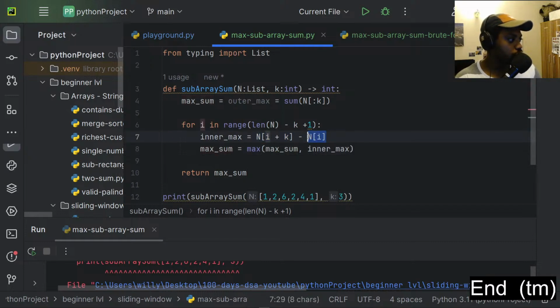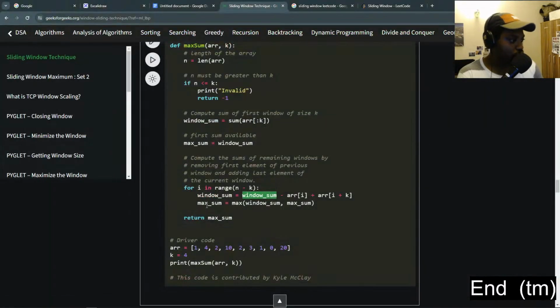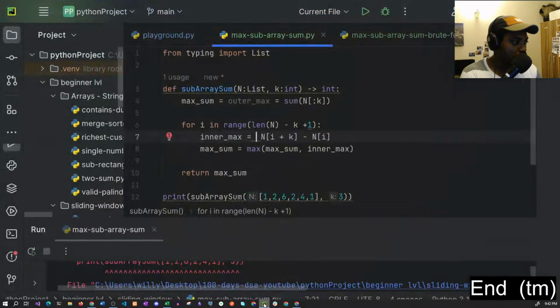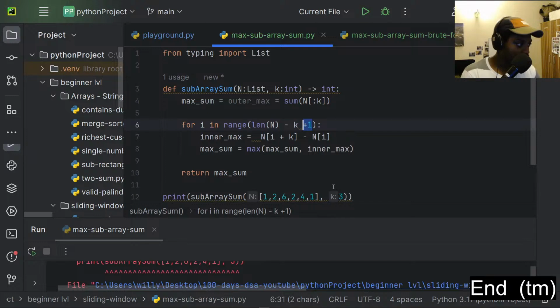So I want to subtract the first item, which is the outer max. You know, wait, hold on. Let me see. So window sum is equal to window sum minus, yeah, plus this. I think I'm exceeding my range here. Yeah, so let me just go back again.